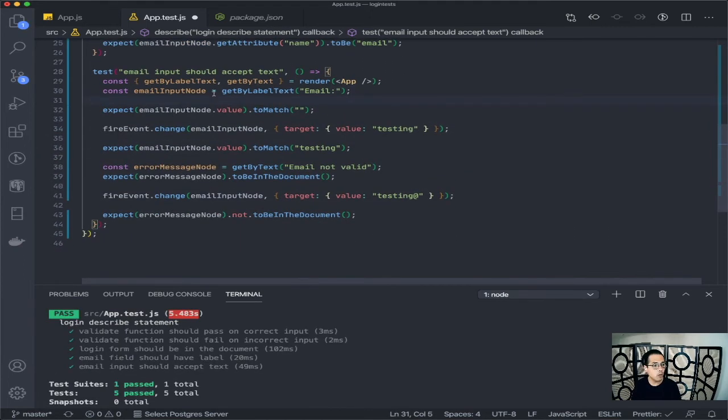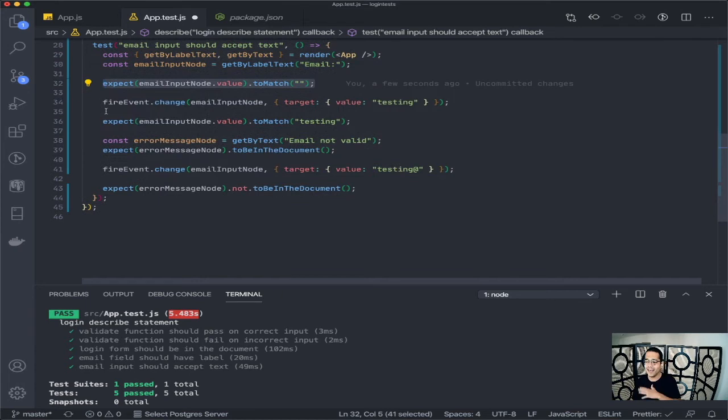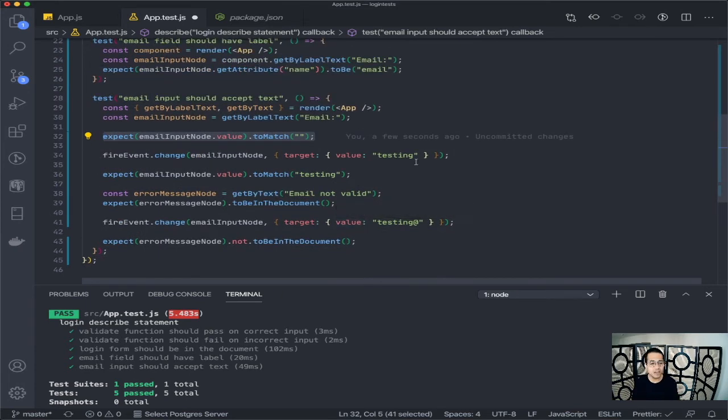So the user goes and looks at a label, it looks for email, cool, it finds the label is related to the input, so it knows, all right, in this input, I should input my email, right? Now, we're gonna assert that this should be empty. The user has not at this point added any text to it. Then the user is gonna add text to it, and that text is gonna be testing. Now, we're gonna assert that the value of the input node was testing.